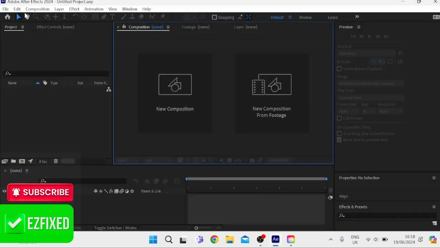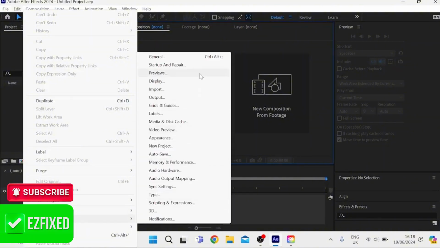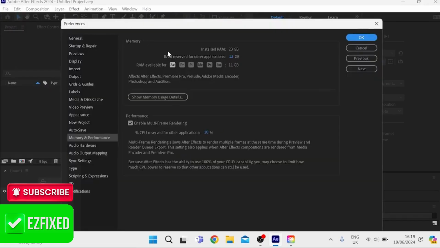And inside of the application, we need to come into Edit from the top left-hand side, inside of Preferences, and we need to come over to Memory and Performance. Then inside of here, you'll see this Memory section, and we just want to slide this number all the way down to the absolute minimum.